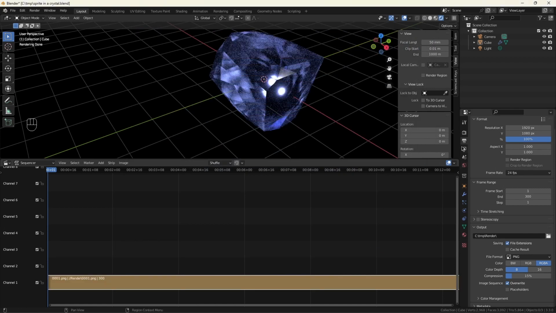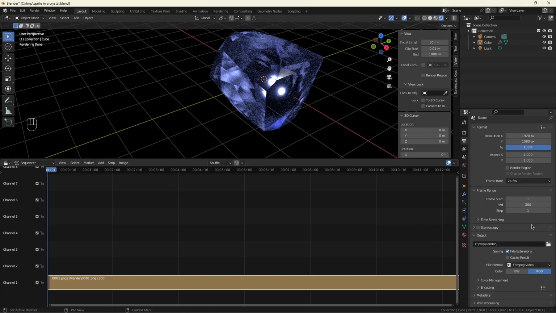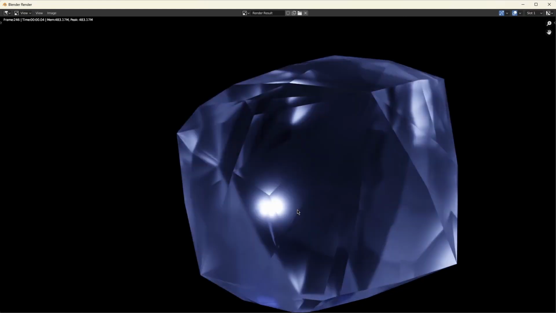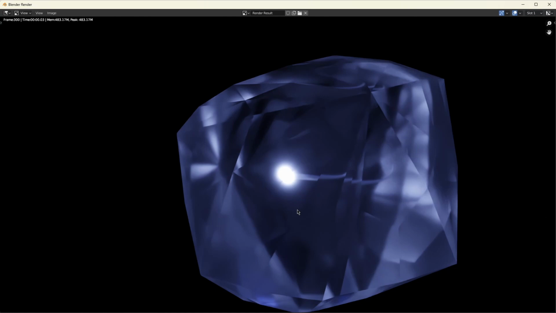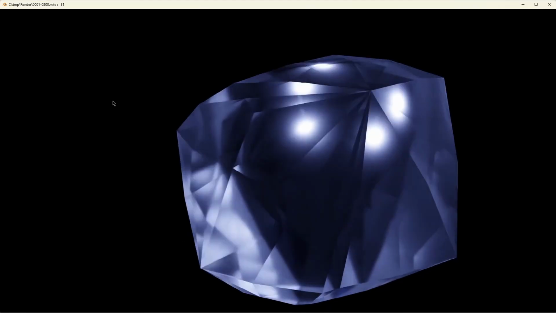And then come back to the output properties. Switch this from PNG to FFmpeg video. There are a lot of things to play with here. I really don't think any of it's necessary. I think this produces a very lovely result. So let's give it a whirl. Render, animation. This produces an MKV video file in the same folder that the PNG files went to. And now, view animation.